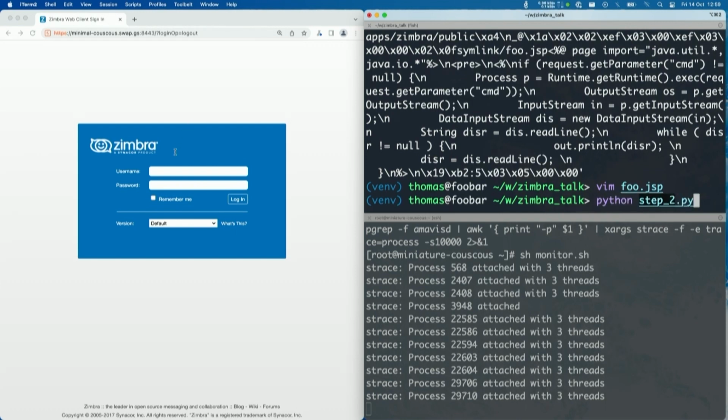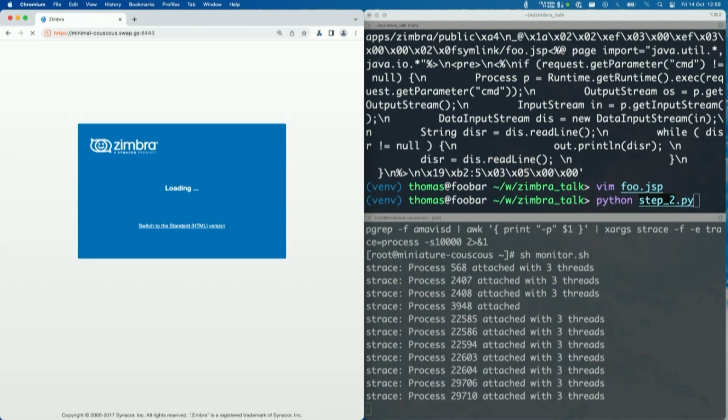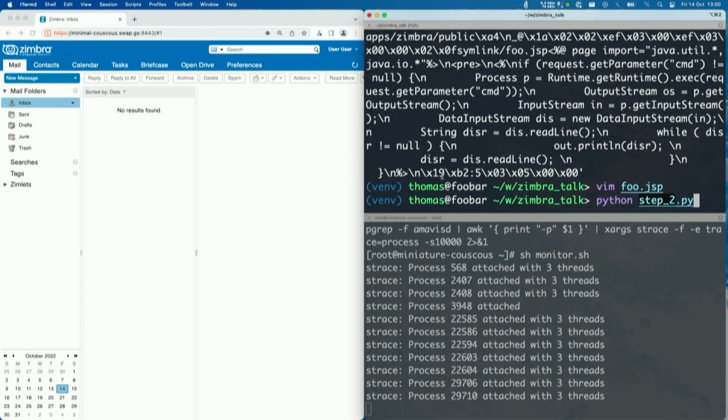And before that, I will just authenticate on my Zimbra. Don't forget my password, please. Okay, I forgot my password. Right. So we have no emails in that case. And I'm going to show you it doesn't even require opening the email.